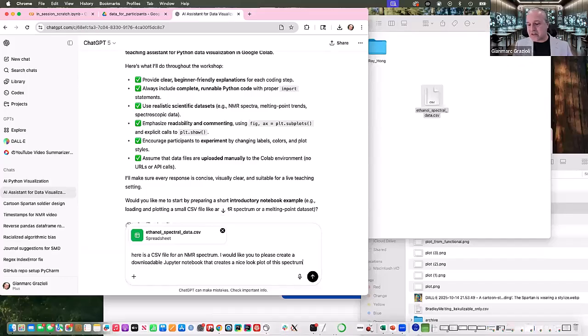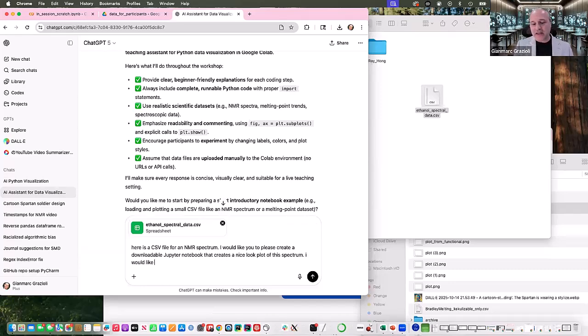I'm going to tell it something you might not think to say: I would like you to first load the data into a pandas data frame, then do the plotting. There are different ways of getting your data from a file into the Python session. I want it to use pandas, because it's really good for loading data like this from CSV files.